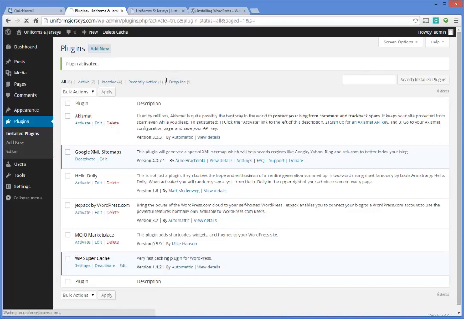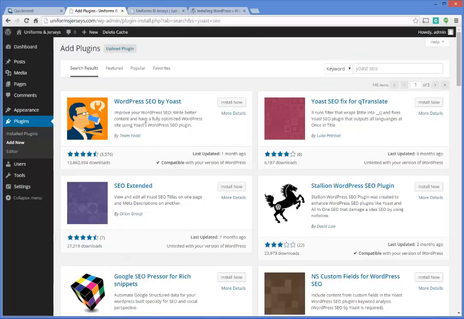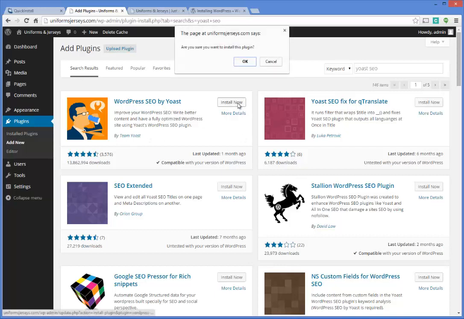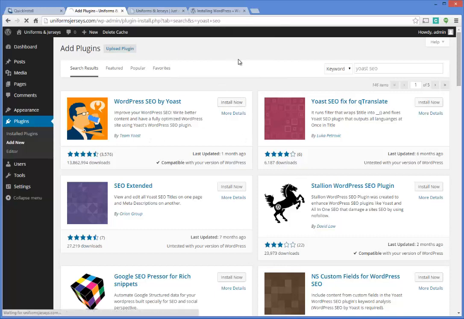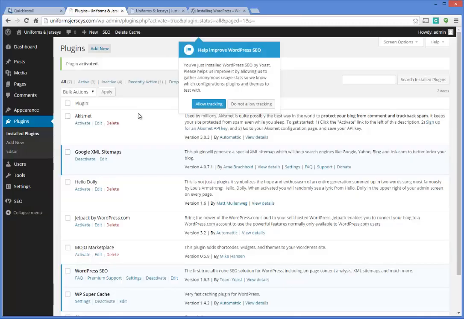Now we're going to add one more plugin, a search engine optimization plugin called the Yoast SEO plugin. So I'm just going to type in Yoast SEO. WordPress SEO by Yoast has 13 million downloads. So we're going to choose Install Now, and then go ahead and click on Activate Plugin. And there you have it. Those two plugins are now set up.